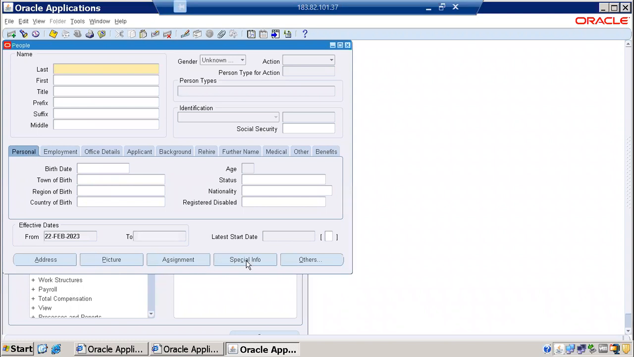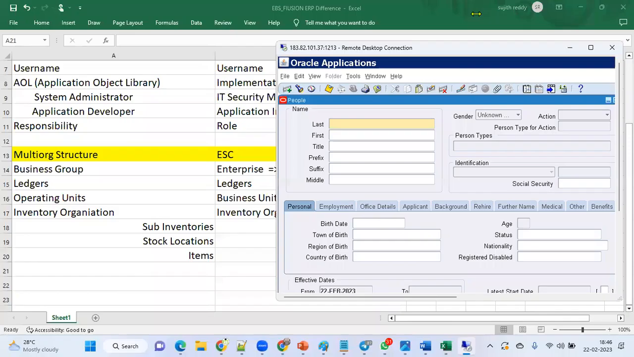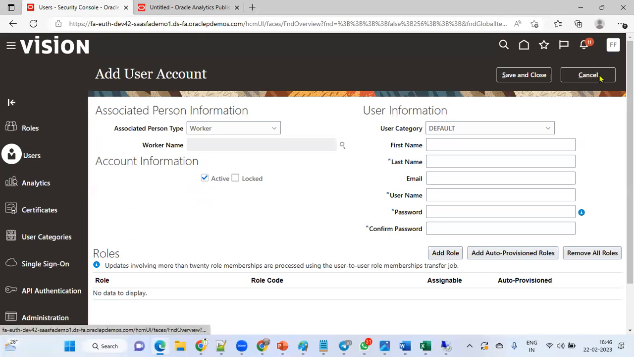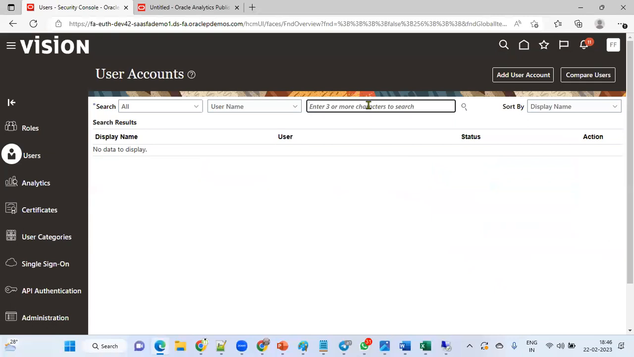Special information is nothing but flex fields we are going to configure over here. So we will be specifying that over here. Same thing here we are going to have. Whenever we are talking about the application in Fusion applications, let's say I'm trying to log in as a finance consultant. First we'll come up with the finance.